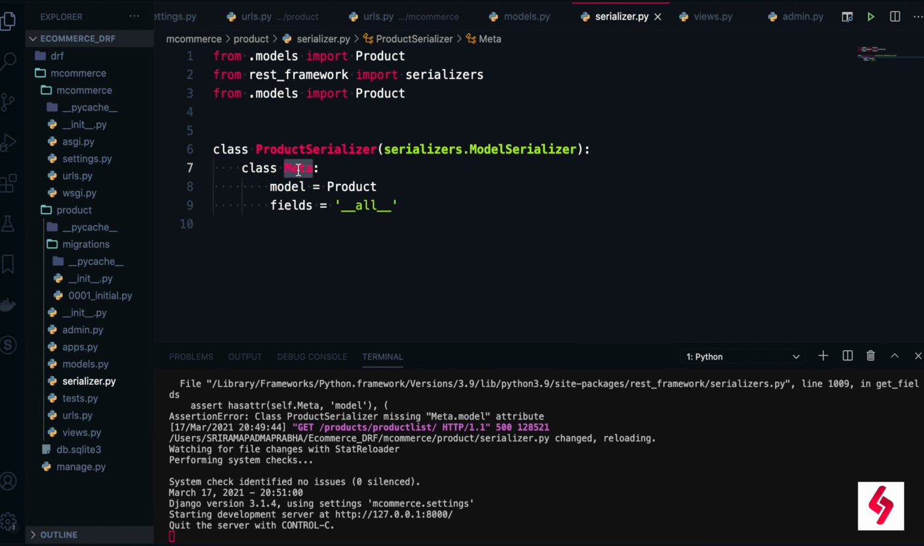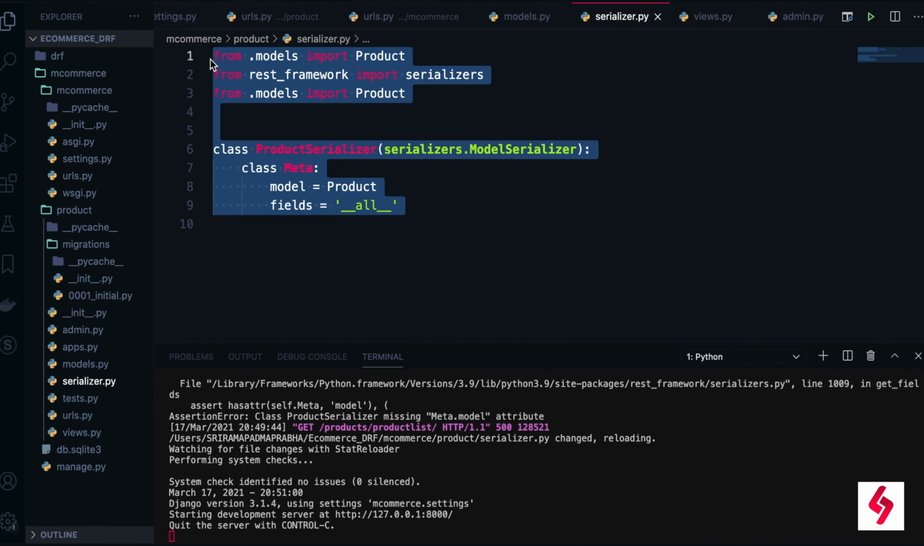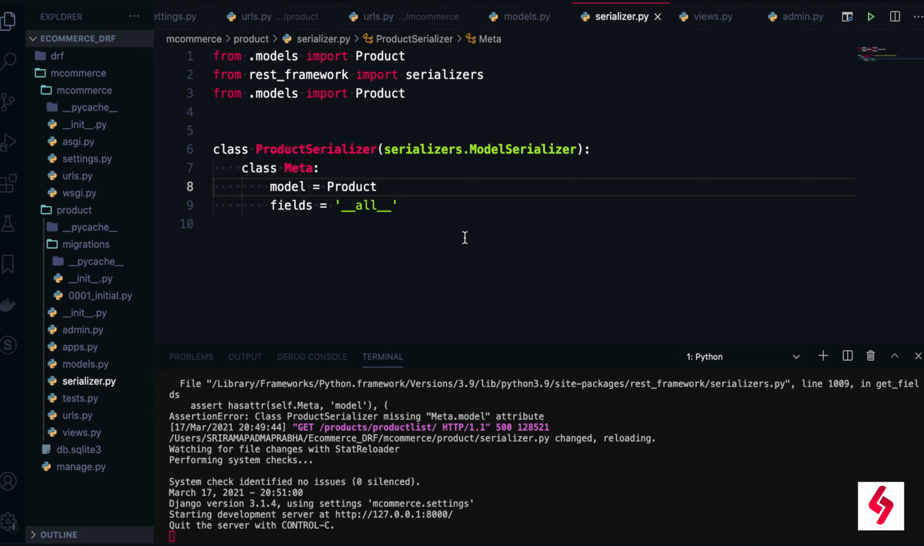Next one is the class Meta. This is with an uppercase letter, M is uppercase. And the third point is that these are fixed names. These are predefined keywords, so model and fields. You should not give any wrong value, or you will get an error. So I hope this serializer is very clear, with the various issues we figured out.